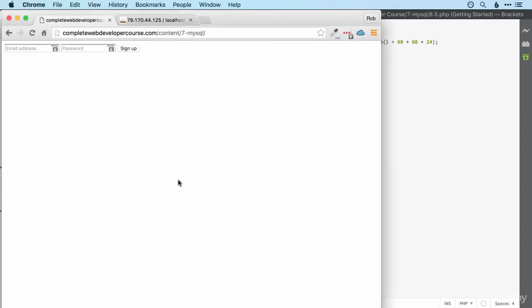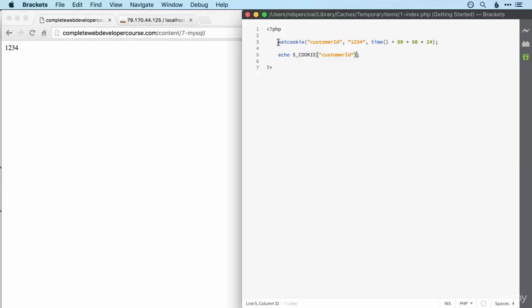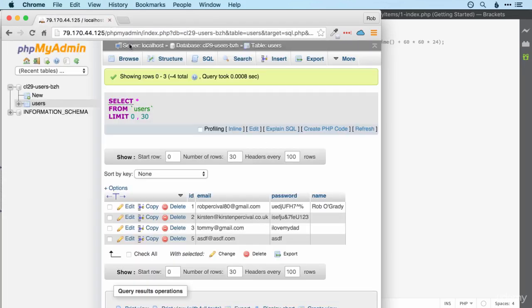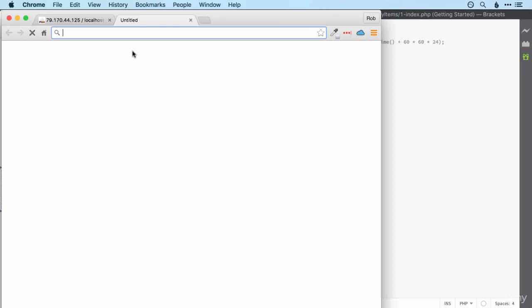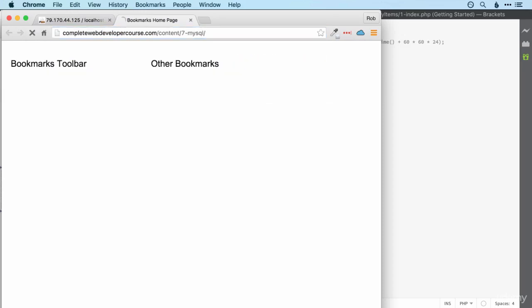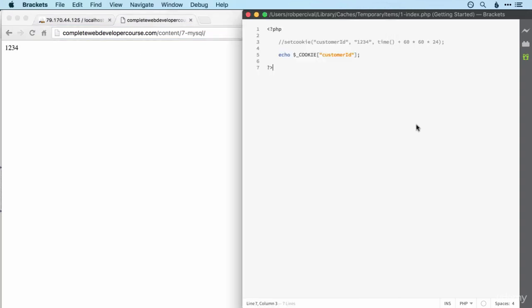So let's have a look. And there we go. So you can see we've got the cookie value. And of course, if we comment out the cookie, we can still use it there. And if I shut down that browser tab completely, open up a new one and find my page, the cookie value will still be there.